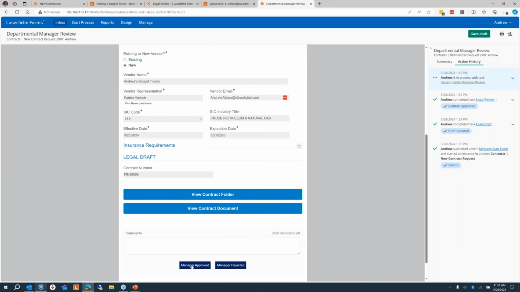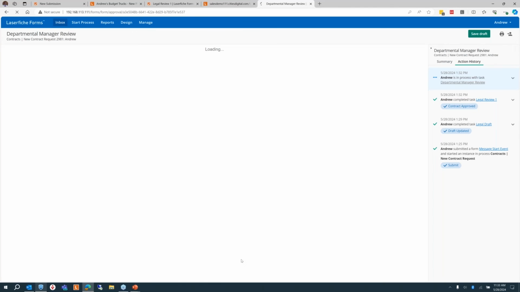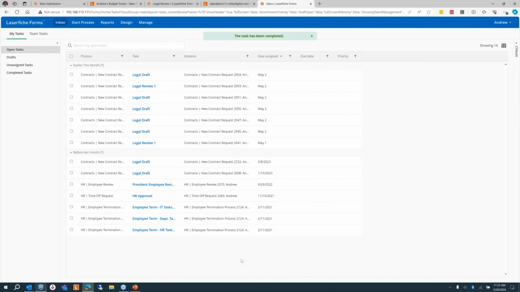We'll say manager approved. So now this is where DocuSign integration takes over behind the scenes. This will send out a request for electronic signatures from both our vendor and our internal signer. So there will be 2 emails sent out to those users. They can then sign electronically.